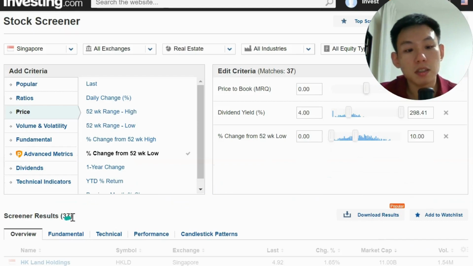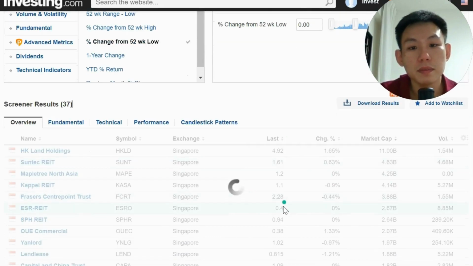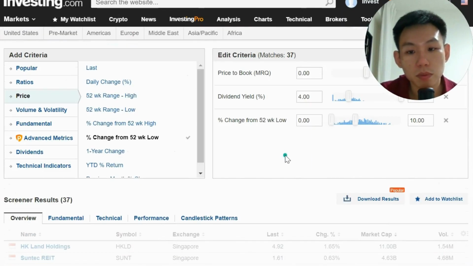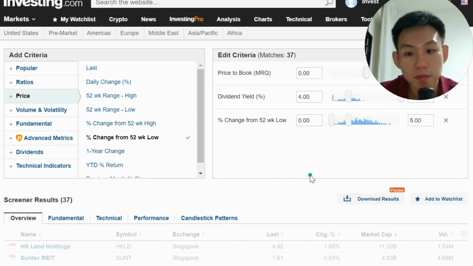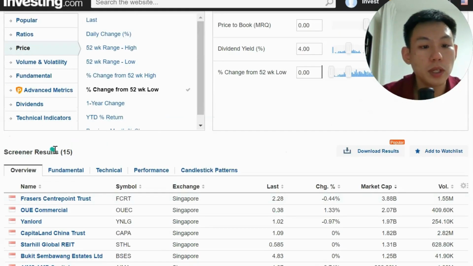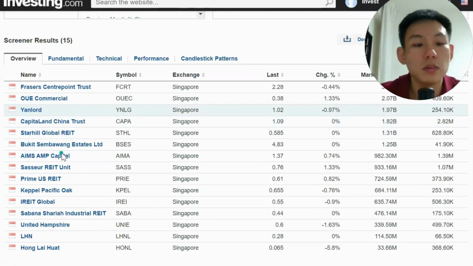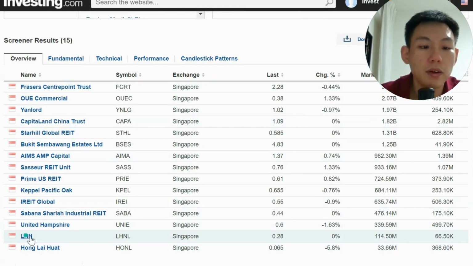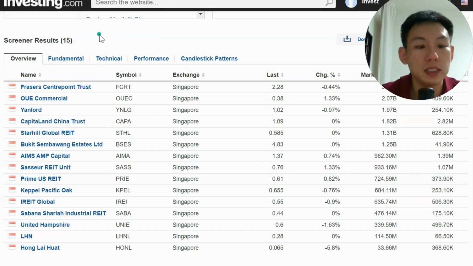Then the screener results come out automatically. Give it a while to load. Let me maybe filter it to 5%. Okay, so we have the screener results here. We have 15 stocks and REITs. You can see that some of them are stocks like Hong Lai Hua, LHN, but most of them are the property developers or the REITs itself.